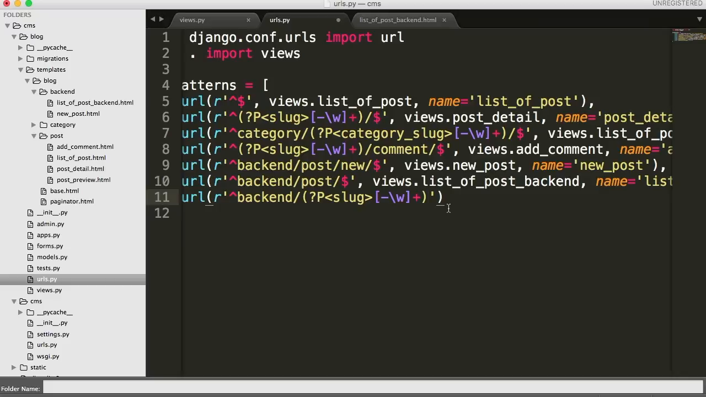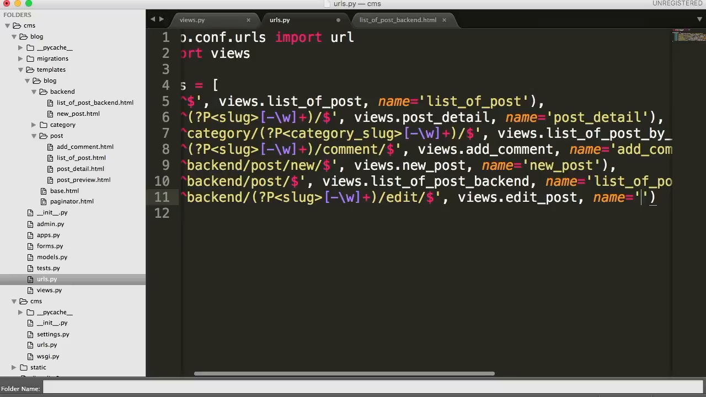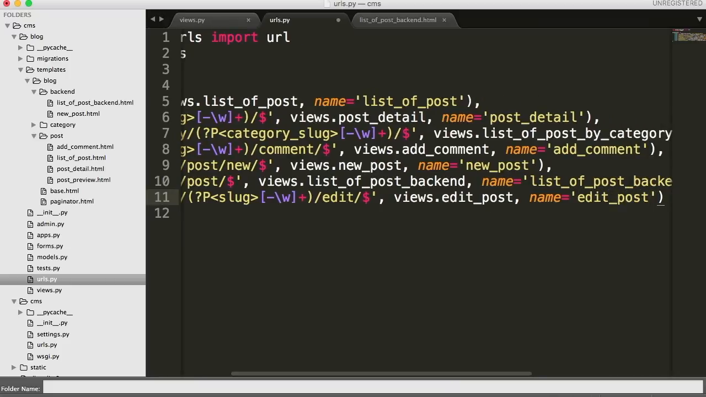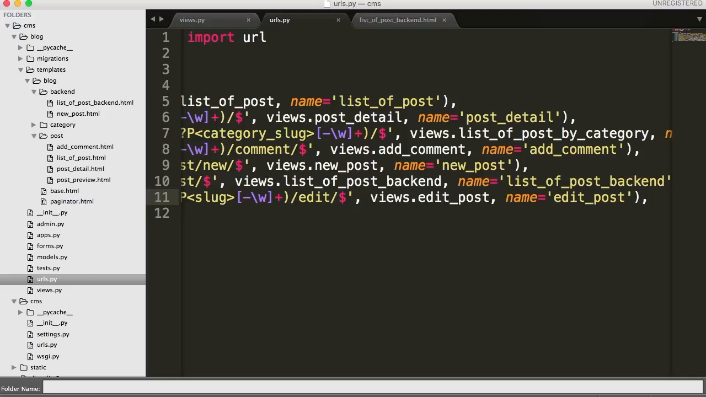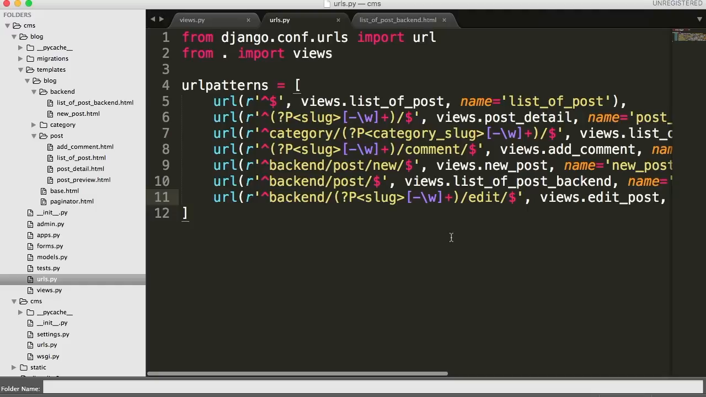Alright. So I'm not going to explain it. We're just going to hustle through this. If you have questions, feel free to ask. And then the dollar sign. Alright. So it's going to be our URL. It's going to be backend, the slug of the post, and then edit. Alright. And then comma, we'll do views. And what should we call this? We'll call this edit post, comma, then name equals edit underscore post. Then throw a comma at the end. Boom. Alright, so now we got a URL to go to.